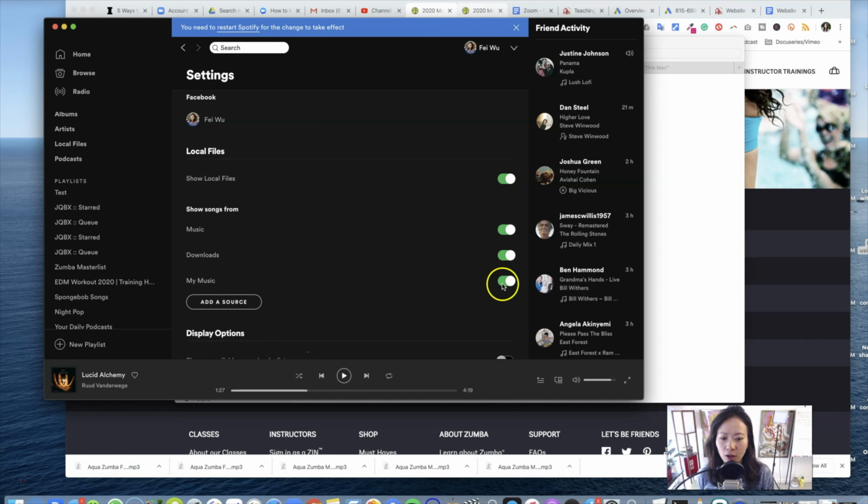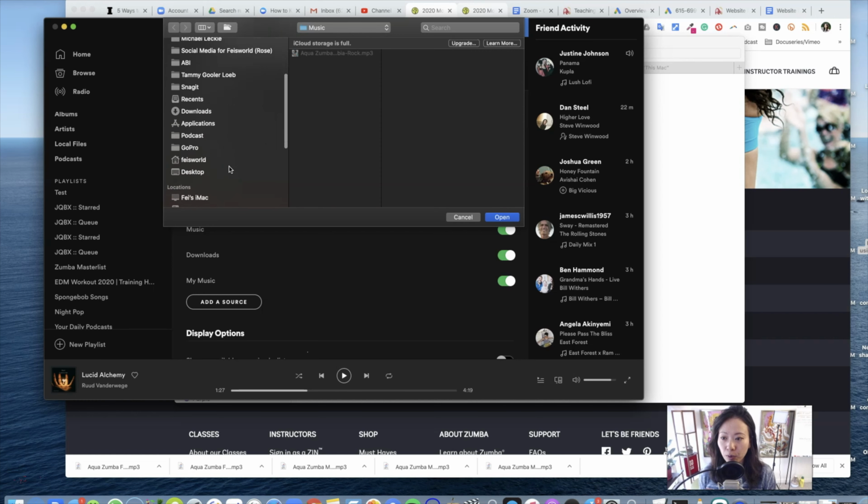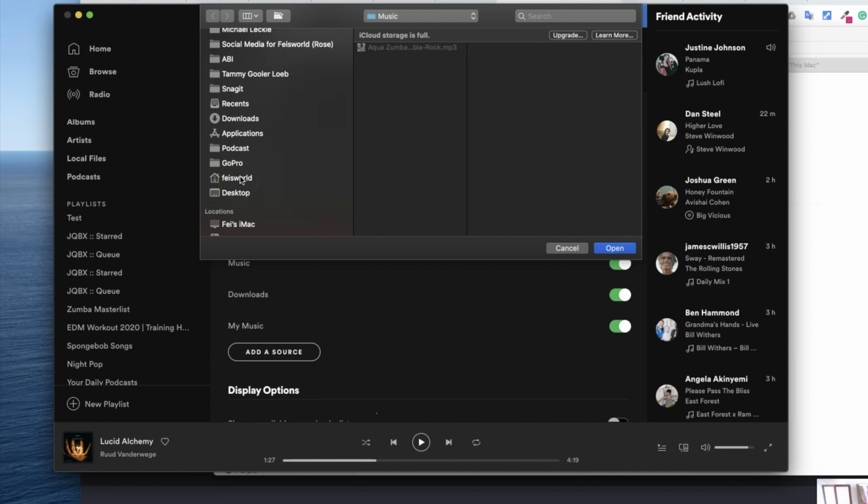So you turn it on by switching this radio button to green, and you want to add a source. Check it out. So add a source, and now you need to remember the path where you're saving your music. If you guys remember, what I did was under Feisworld, which is my local computer folder. You can do it in your downloads or your desktop, it doesn't matter.